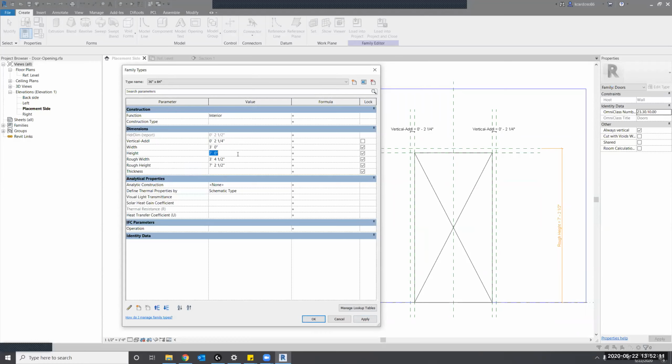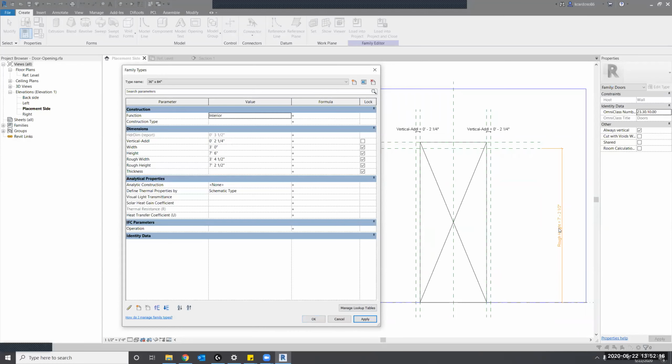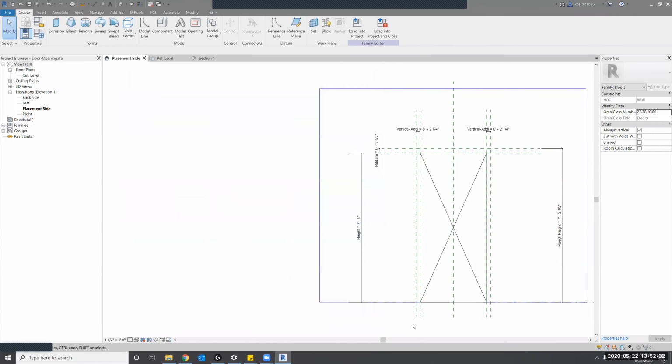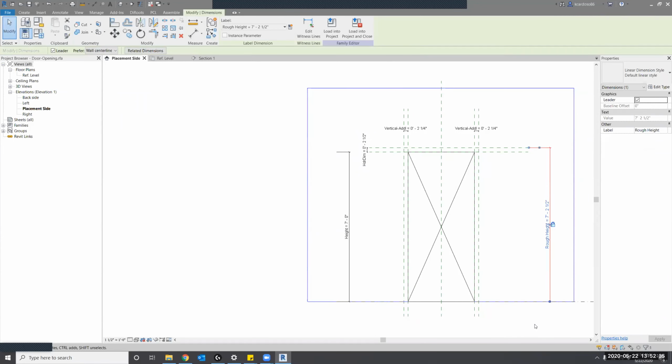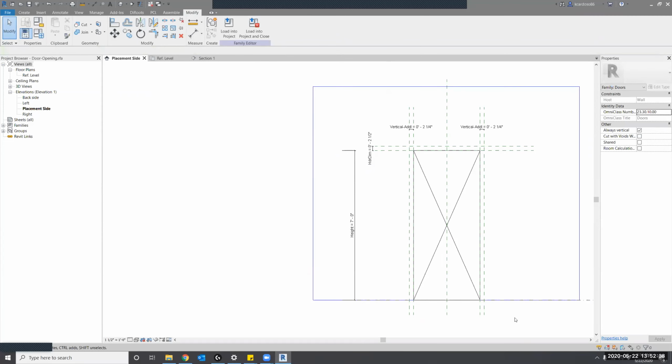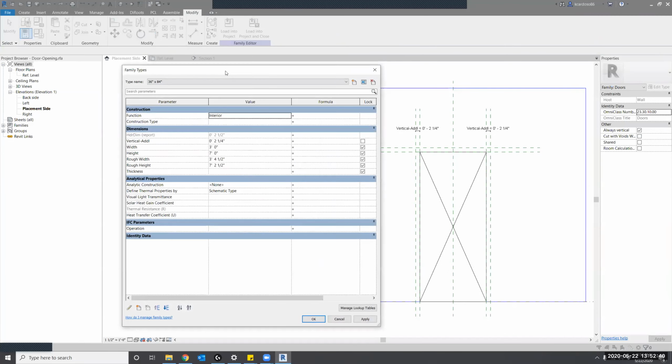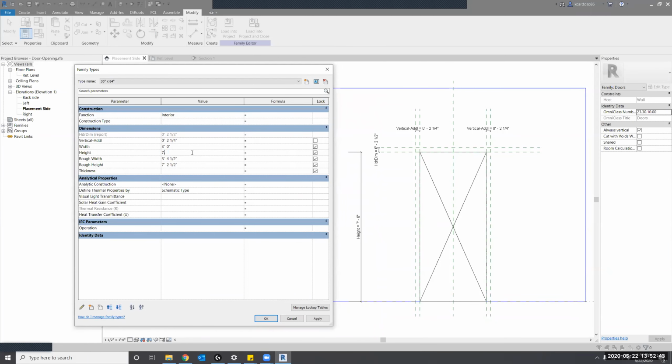Now let's play with the height. Let's go to 7'6". Let's hit apply. Oh, that guy didn't move. You see that? So rough height is giving you an issue right now where it doesn't want to update. Okay, so let's take this back to 7 feet and hit apply and okay. And let's remove this dimension. Now let's go back into Family Types and let's redo the test for the height. 7.5, hit apply. It's exactly what we wanted to happen. That's the behavior that we want.